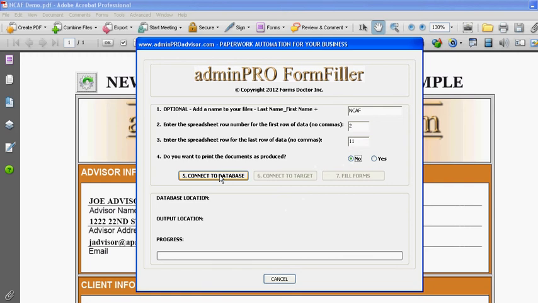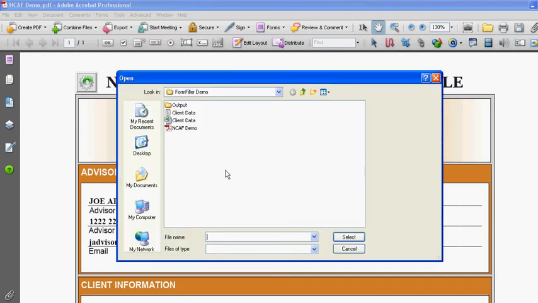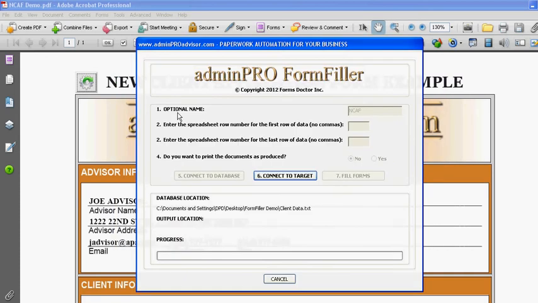Step 5, connect to a database. When I click that, this browse window opens, and there's my database that we just saved, so I'm going to double click that.